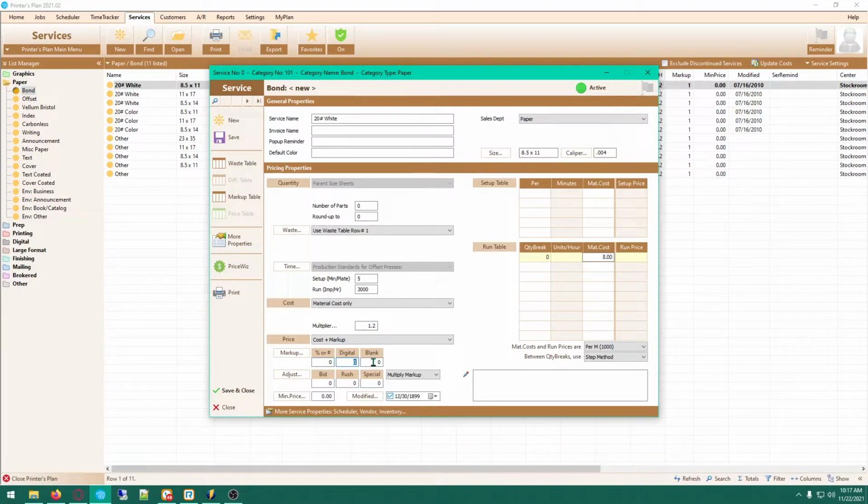We have 3 markup fields here. These are all for marking up. The first box is for offset, the second box is for digital, and the third box is for blank sheets. So depending on the type of printing you're doing, you're going to have different markup. The example I like to use is, in this first offset box that says percent or number in the header, I'll put 1. Then in digital, I'll put 20. And then in blank, I'll put 100.